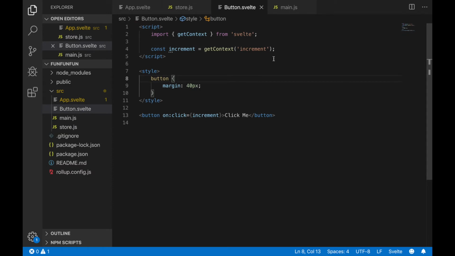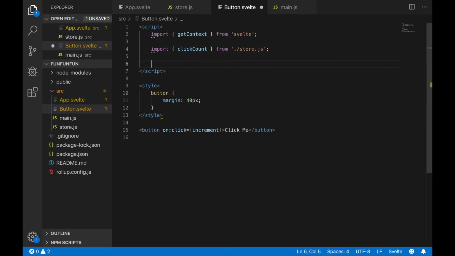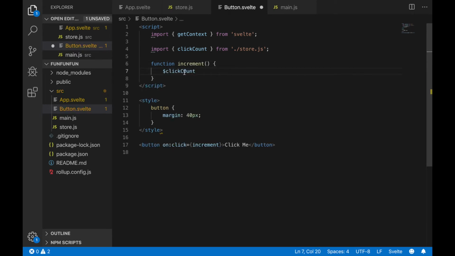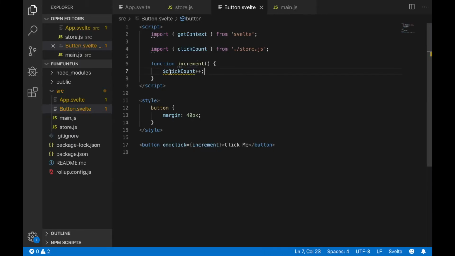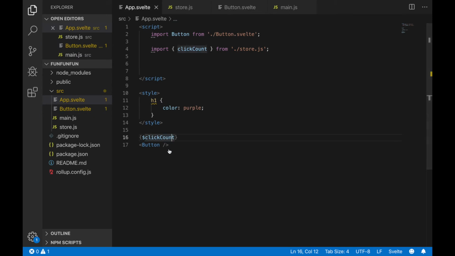But then here from Button, we can also import the writable store. So import, oh boy, clickCount from ./store.js. Okay, and then we can just write the increment function right in here. So function increment is going to take the clickCount value. So I use the $ sign for that and ++. Okay, so it's going to call increment again. Okay, so I changed it to 1, so it starts as 1, and then click me. Okay, so this shared store is being incremented like this, and then it updates over here.